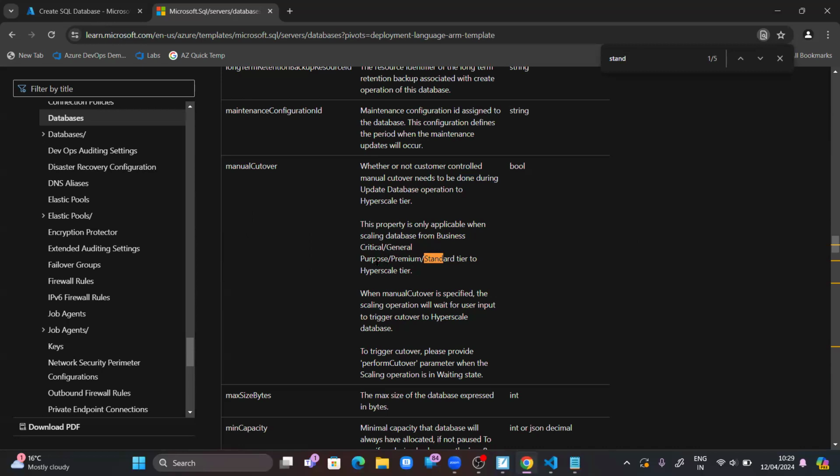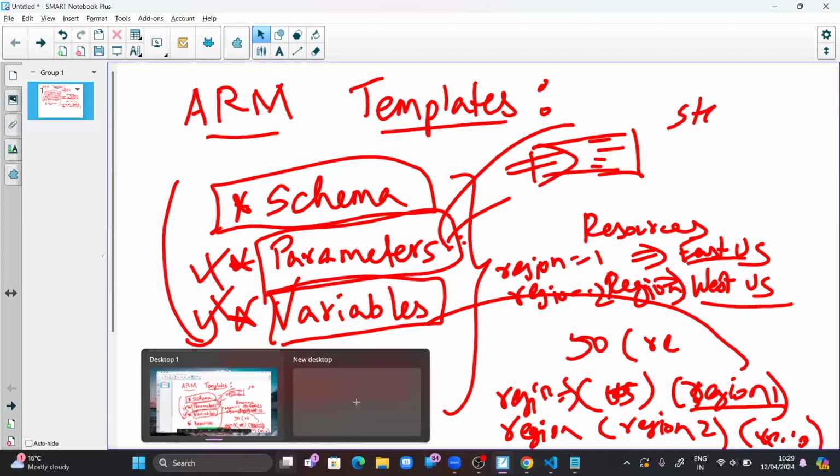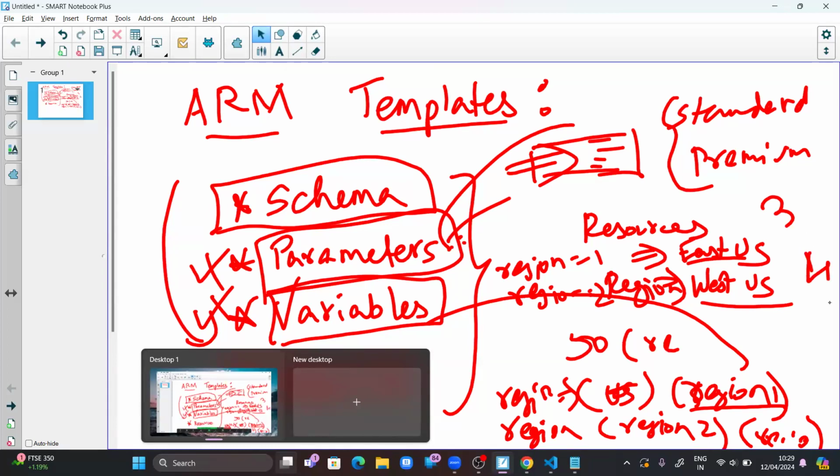This will explain whether you need the standard tier, premium tier, or general purpose tier. In order to know what varieties you have inside the tier, in the storage account you'll have only two tiers: the standard tier and the premium tier. Like this, you may have three tiers in some resources, only one tier in others, or four tiers in some. So the tier varies with the resources.